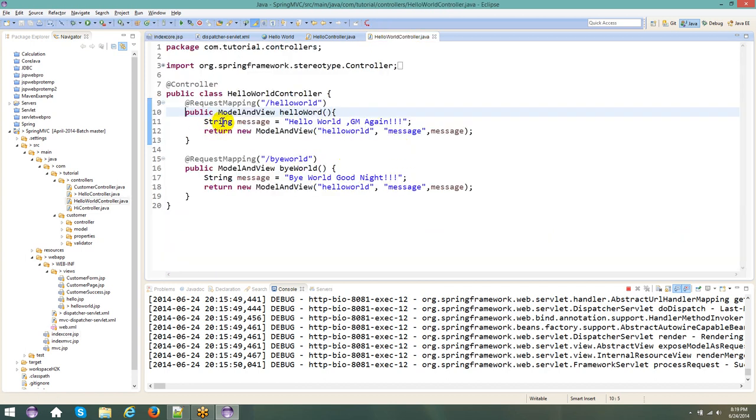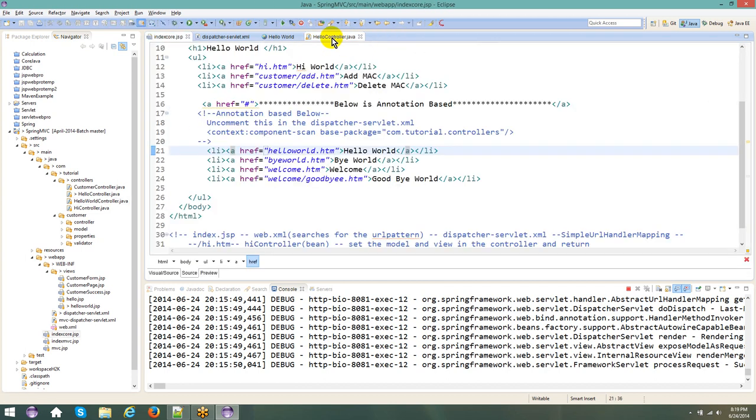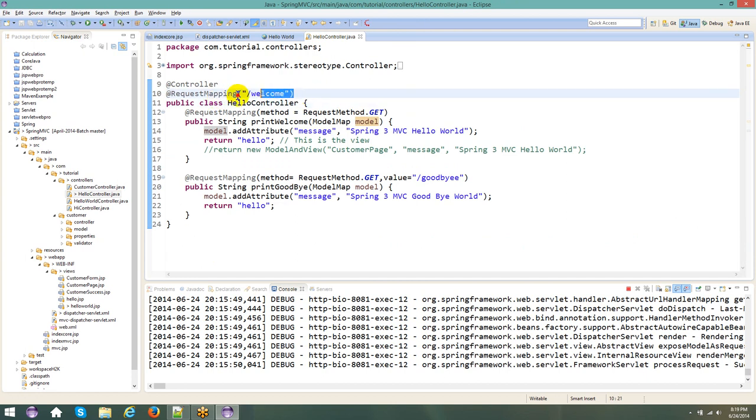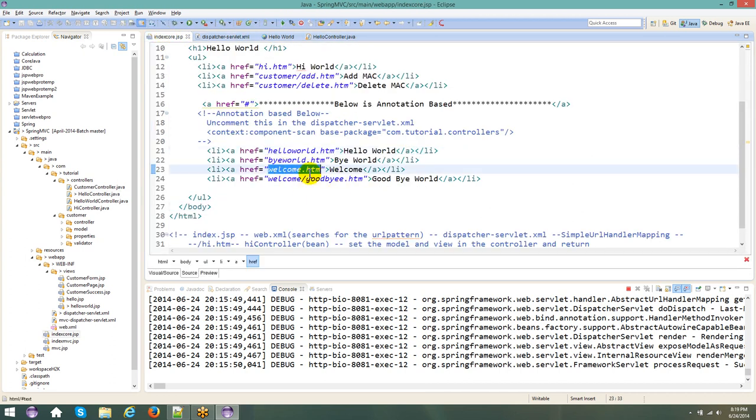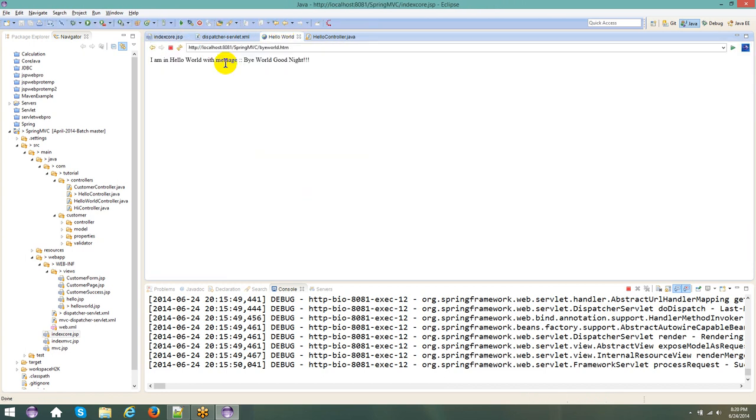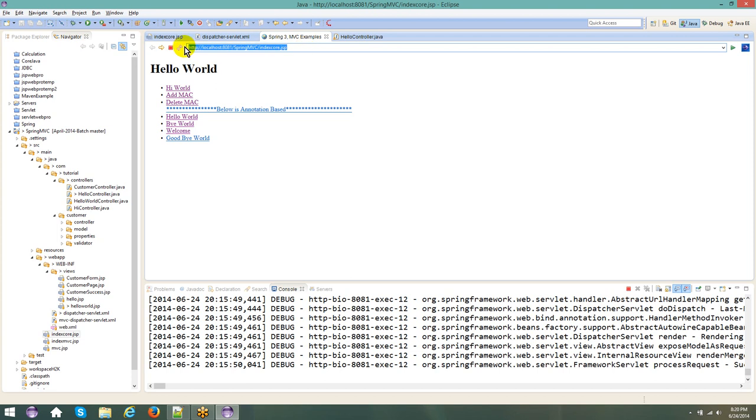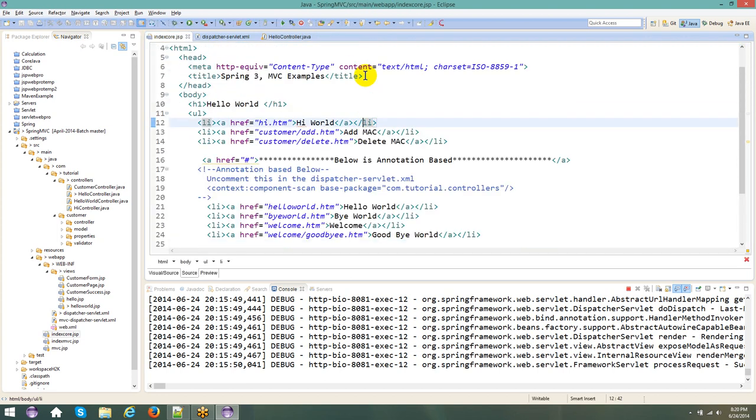In this case, in your Hello controller, I'm annotating your controller as request mapping. So I'm saying any request with your welcome. Now, if you go and see your indexcode.jsp, I'm saying welcome.htm. We'll see what happens when we click on welcome and what happens when we click on the goodbye world. So let me copy this and paste it in the browser.